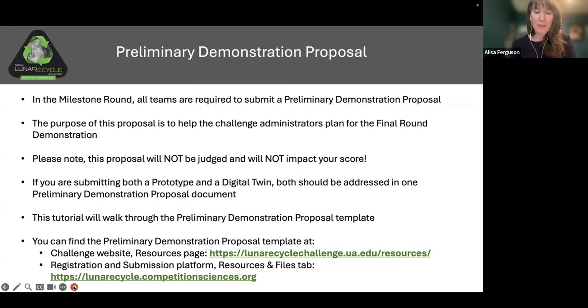Today, we'll walk through the Preliminary Demonstration Proposal template. All teams are required to submit a preliminary demonstration proposal. The purpose of this document is to help NASA and the challenge administrators plan for the final round demonstration. Please note that this proposal will not be judged, and it will not impact your score at all. It's only for informational purposes.